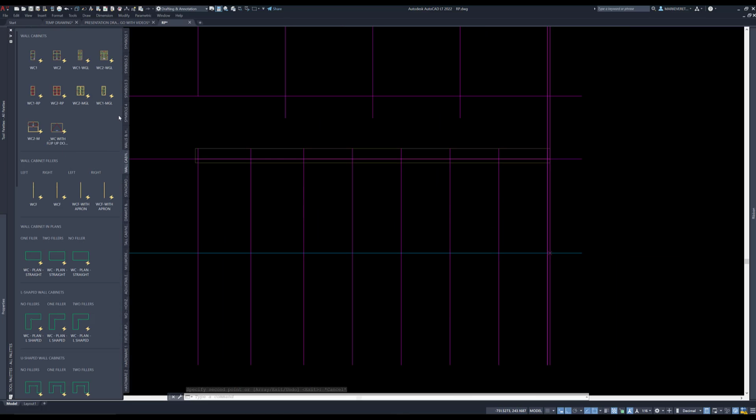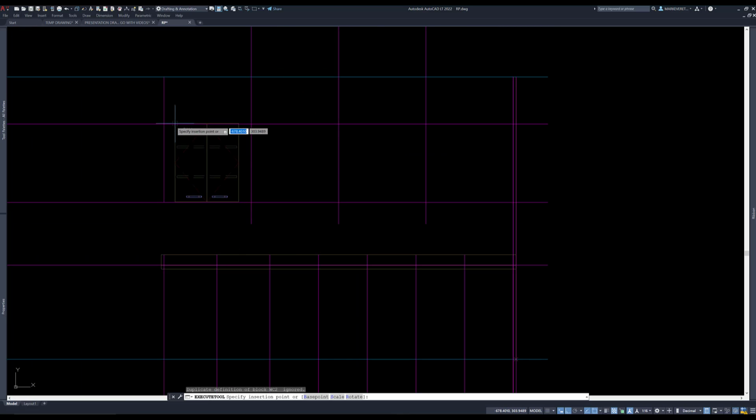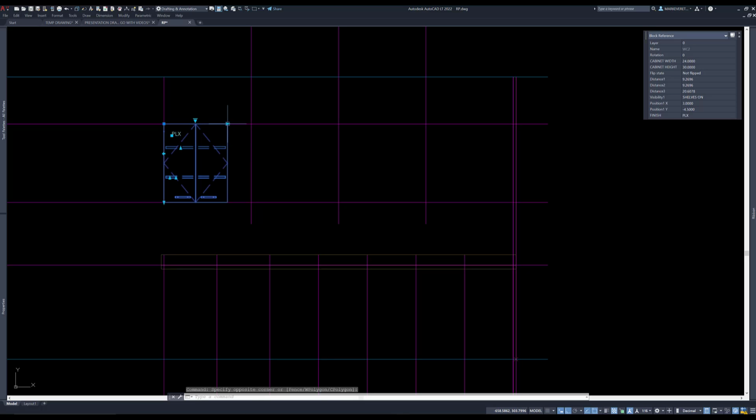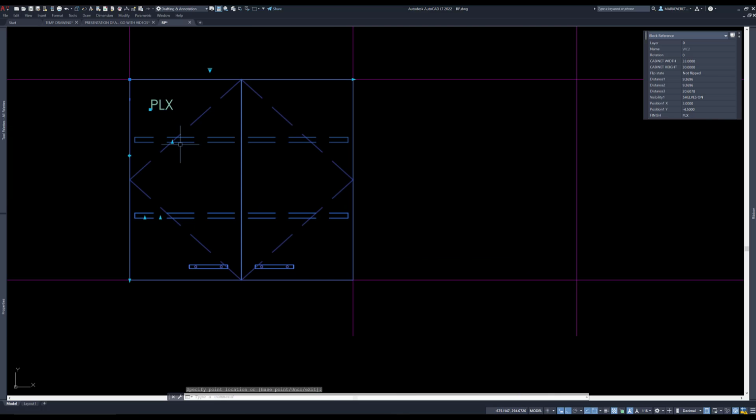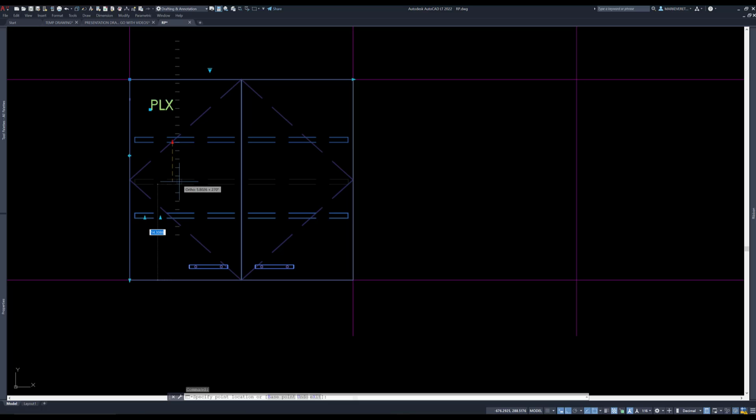Go up to my tool palette, go to my wall cabinets, select here. We're going to leave that alone for now. We're going to select this over to here. There's only one shelf in this case, so we stretch that down, stretch this up here.